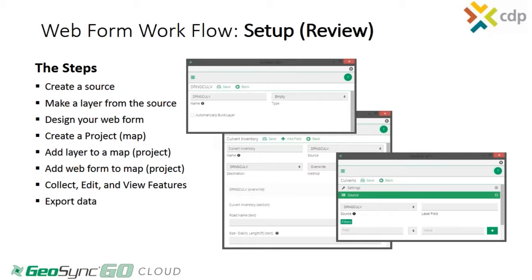We've created a data source. We utilized a web form data source. It's a data source created in the cloud. If you remember, we called it DRNG Cove. We used an empty workflow, so we built our data source from GeoSyncGO Plus. Had an empty source. We then created a layer in GeoSyncGO and assigned that data source to that layer. Basically, we can display the data that's coming from that data source on the map in our layer.